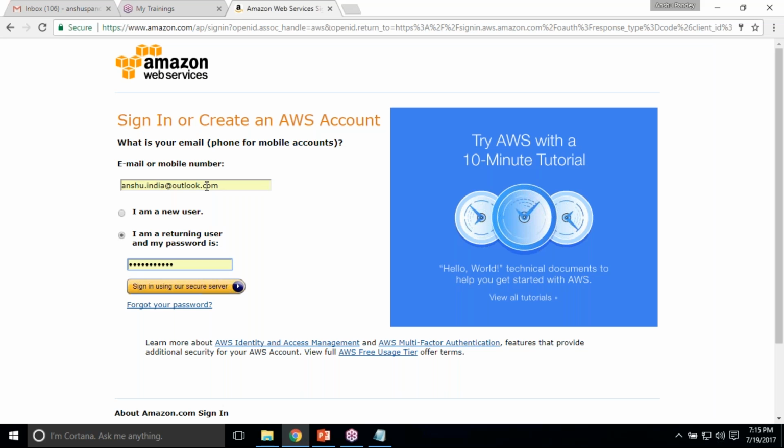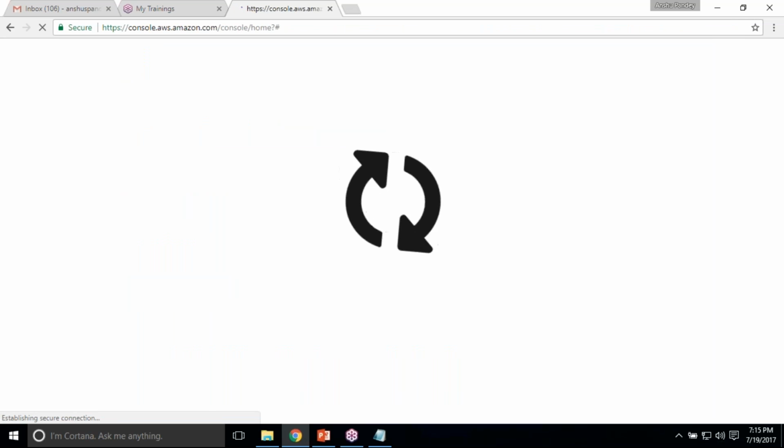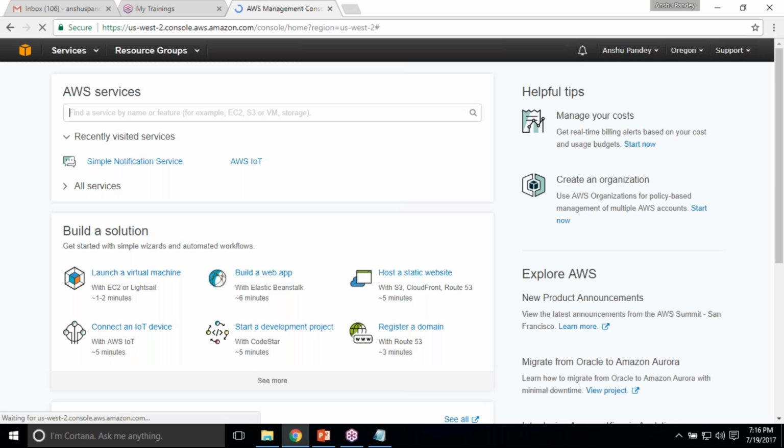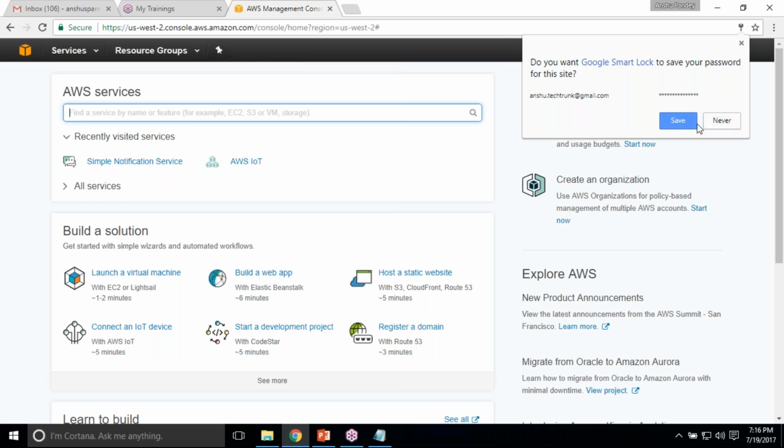And once you click on sign into console, it might ask you for the user ID password. You need to just provide the user ID password, and you'll be able to log into the console of Amazon. So you're logging into the console of Amazon so far. Yeah, hopefully I'm able to log in. So this is the Amazon AWS Management Console, right?